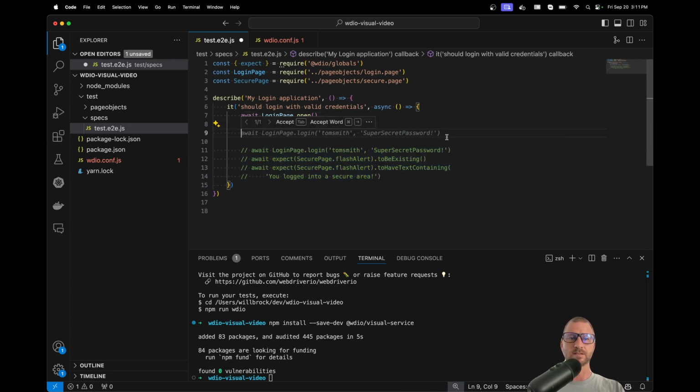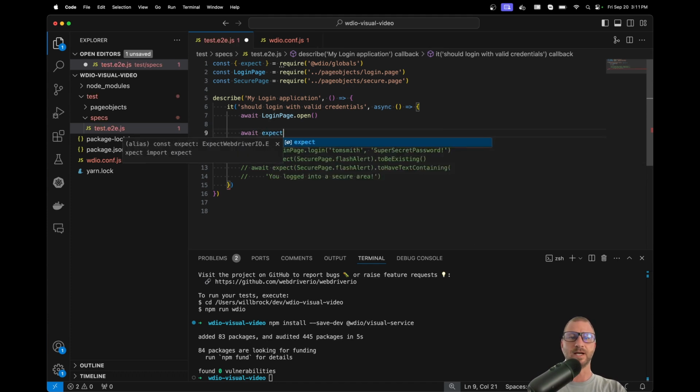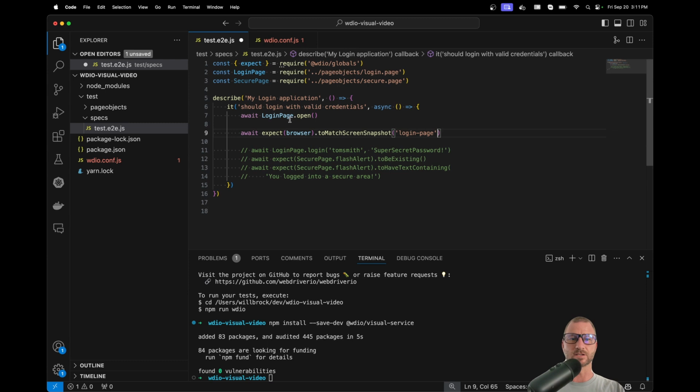So what we're going to do is await expect browser to match screen snapshot. There we go. What this is going to do is when this test runs now, since it's the first time running, it's going to take a screenshot and store it in a folder. You'll see over here in just a second, we'll run this, and it's going to store it as a screenshot, and this is going to be our baseline image.